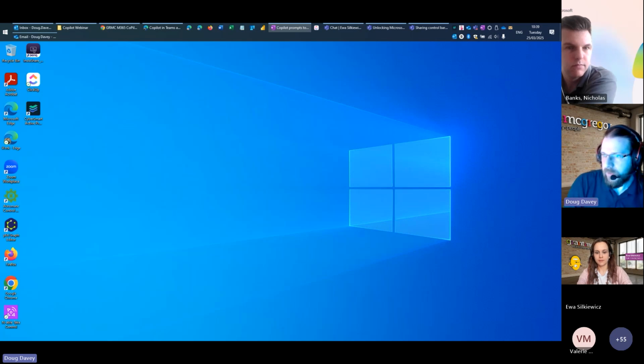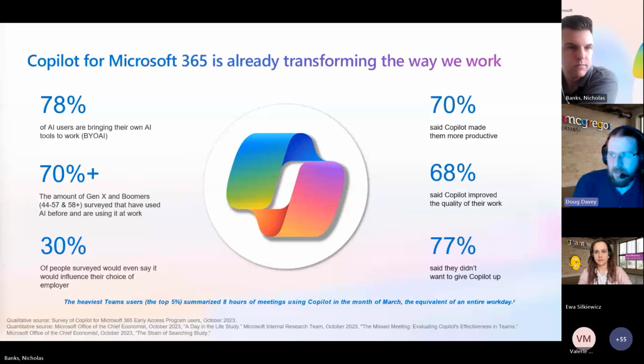So hopefully that demonstration was interesting and gives you some ideas of the power of Copilot. I'm just going to hand back to Nick, who's got a couple more slides, and then we'll get into some Q&A.